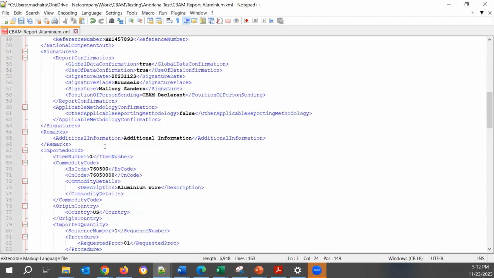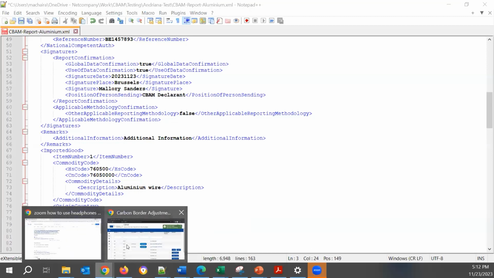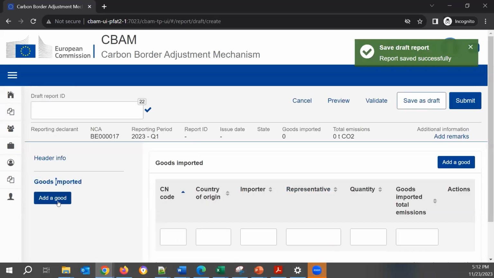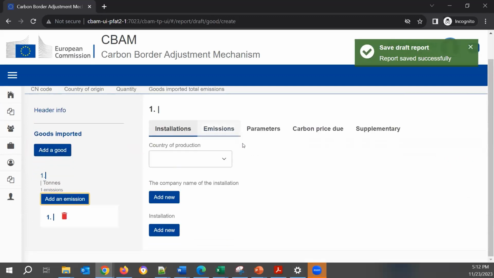And I can see that there is a question regarding the third country operator and the third country installation, whether it is mandatory information for the quarterly report. No, this information is optional. The only mandatory element in this page, the page of the emissions, is the country of production.